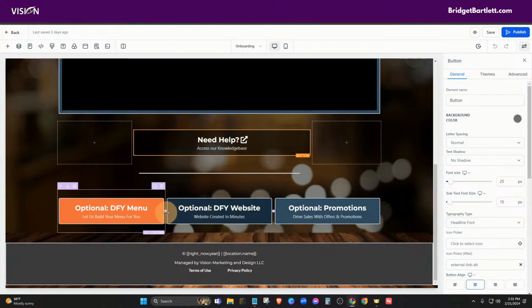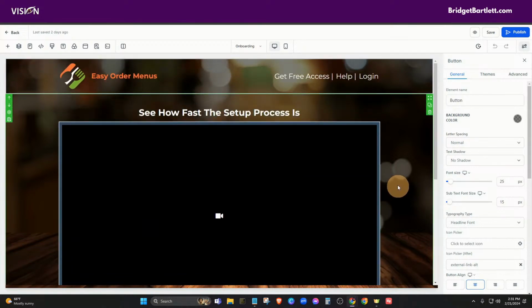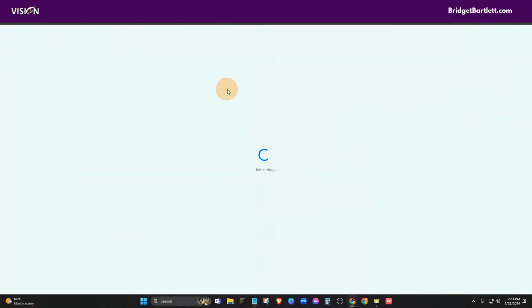And of course, here in my footer, I'm offering them promotions, done for you menu, done for you website, and all that, because all of it is part of educating them. Okay. So now we have this website where they can register. We have this page where they can access the knowledge base and log in and all of that. Okay. So that's pretty much the whole system right there.